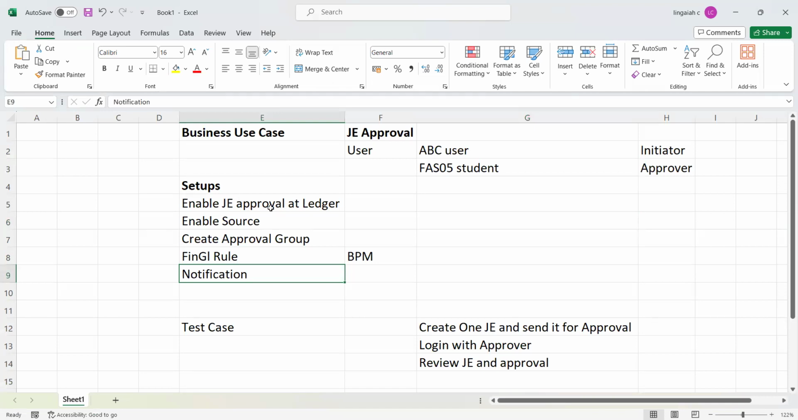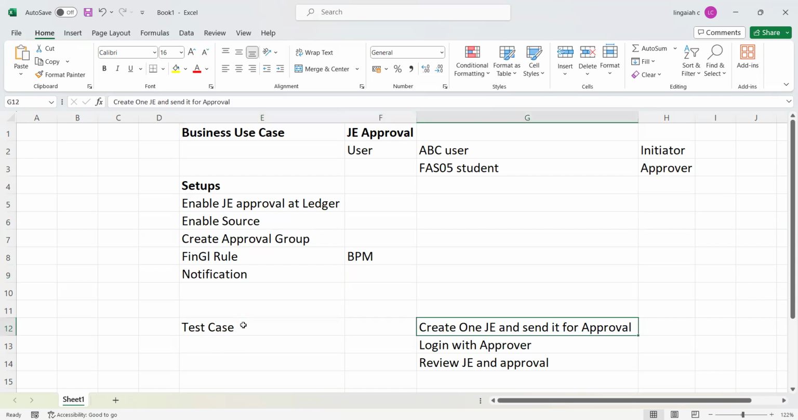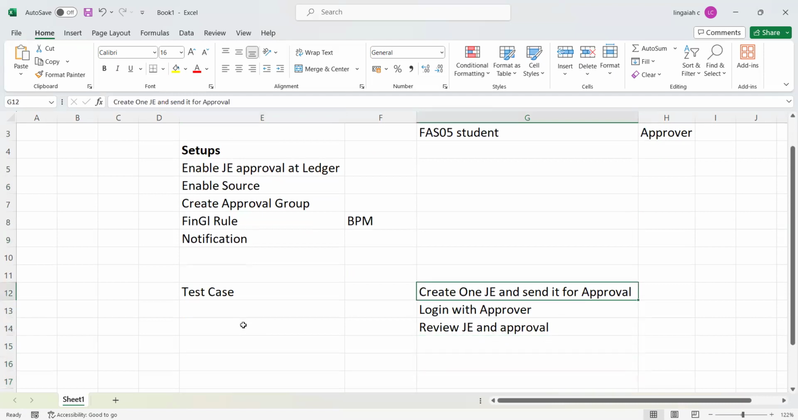So these are the setups we need to perform, and then we can run a demo as a test case: create a JE, set it for approval, log in with the approver, and review and approve the JE. You'll also get an email notification at the approver's email ID with the respective attachment. I will show you how to trigger that, which format the approval notification comes in, and from where the notification is triggered. That way I will show you the complete end-to-end process.